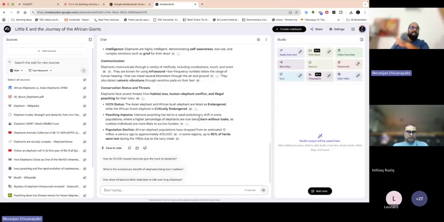So this is different from creating a custom GPT, because when you are creating a custom GPT, you can only upload documents, but here you can put URLs, you can put links of YouTube videos, you can add web pages, anything can be done.